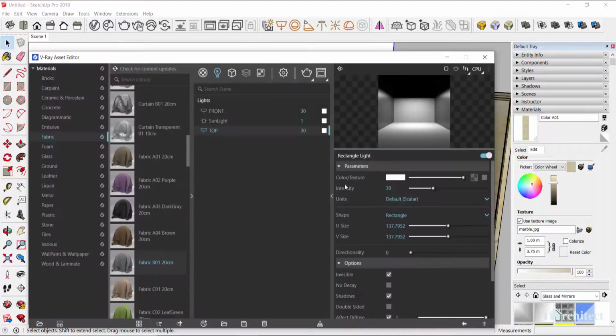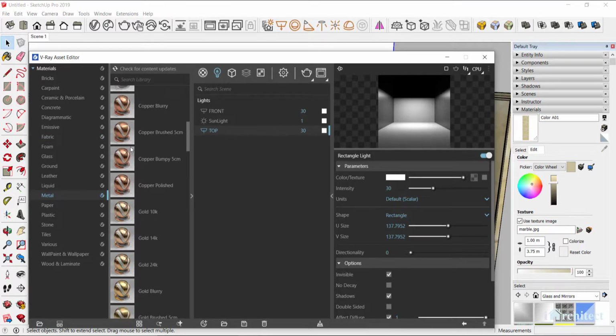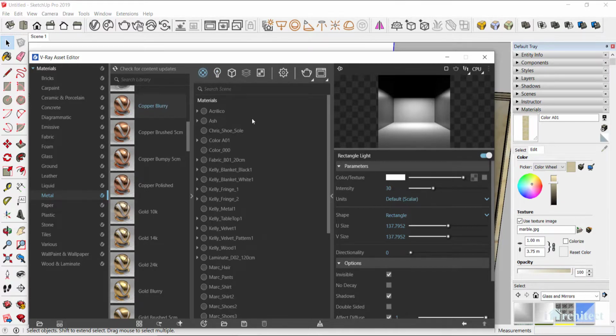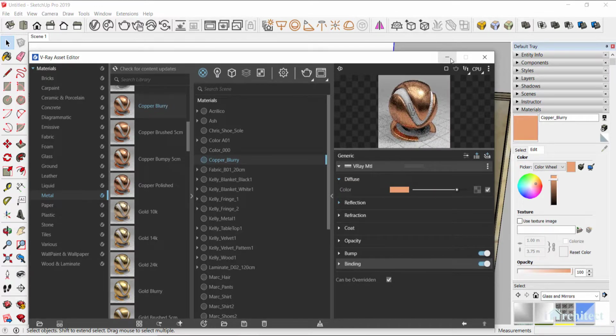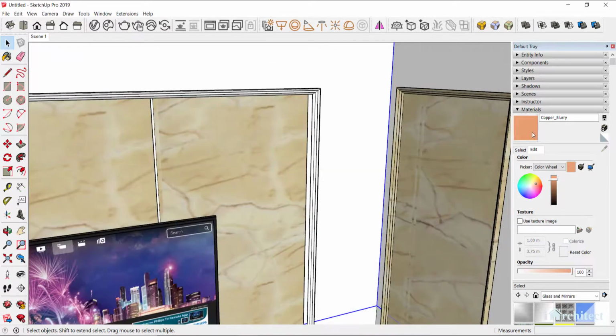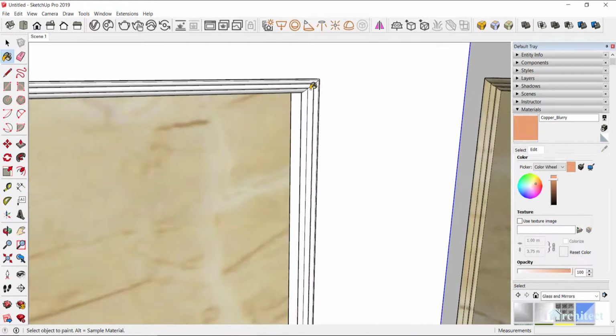So let's choose a metal. Let's take the gold or copper. Let's take this copper. Drag this into our material library. Now choose the paint bucket tool and paint the beadings.